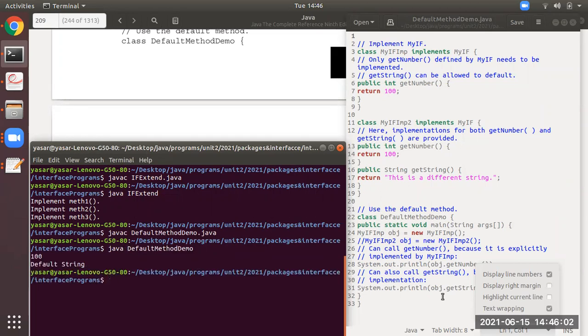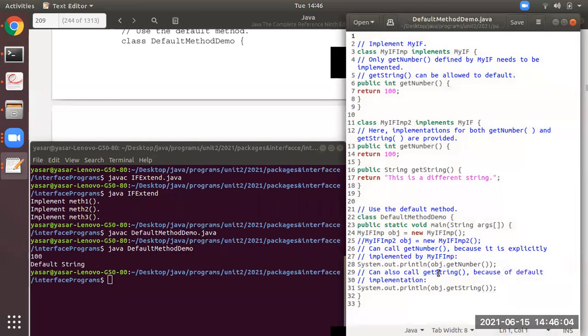It is done. See here, students, what is the thing you have to observe here? From line number 2, this is an object of myif imp class, of this class.